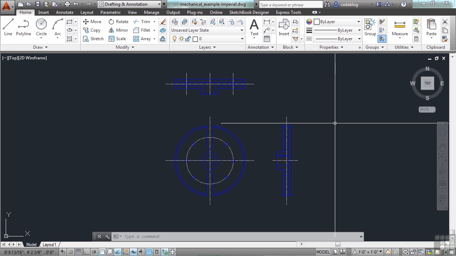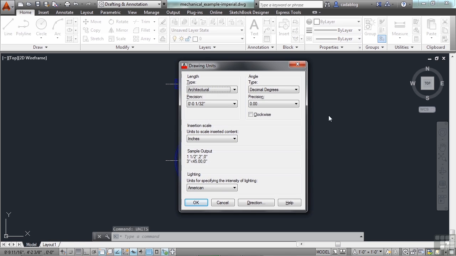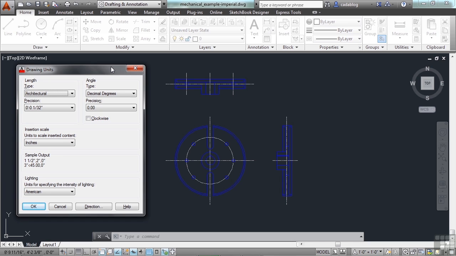To do it, just type units on your command line. This will bring up your drawing units window. Here you will designate the type of units that blocks or other drawings will be inserted in. It also sets up the way your units will be displayed while working in AutoCAD. You can choose from your length or angle settings, and then your insertion scale. The insertion scale is where you declare, essentially, the type of units you are using. In this case, this drawing is in inches.